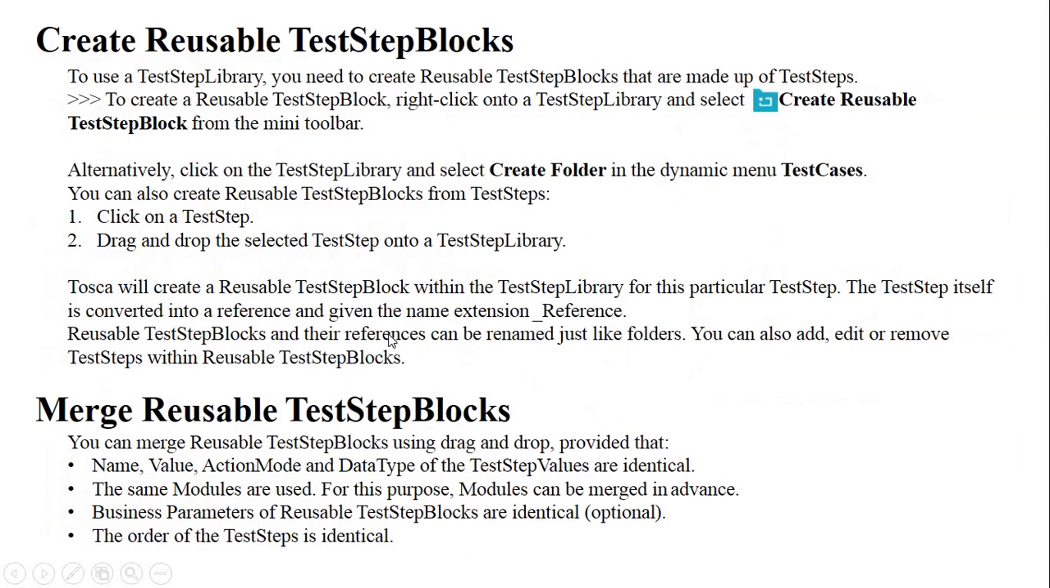Now we have shown this, and next, to merge the reusable test step blocks. There may be conditions where you have created two reusable test step blocks for the same kind of thing. So you can do one thing: you remove the unnecessary reusable test step blocks, or merge the updated reusable test step block with the old one. You can do the merge reusable test step block, but in that you must make sure that the name, value, action mode and data type of the test steps are identical. And the order of the test steps is also identical.